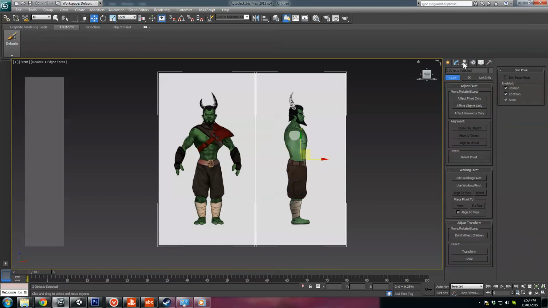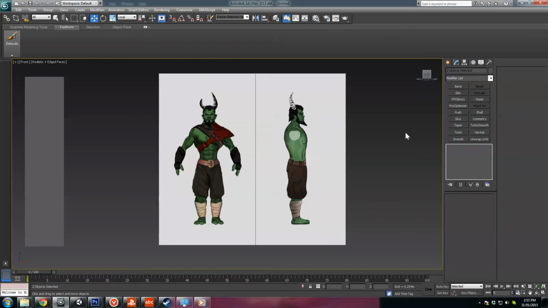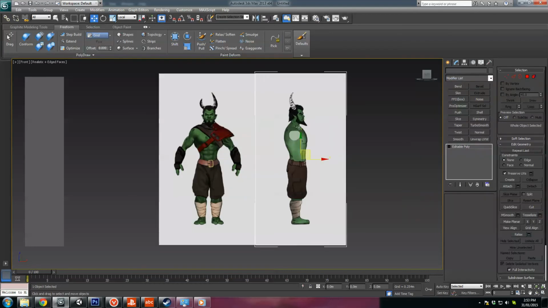I'm going to go to my hierarchy view here. I'm going to go to Effect Pivot Only. I'm going to just center it to Object. That way they both have their own pivot. I'm just going to collapse that to an editable poly by right-clicking on both of them. I can do this two at once, so now they have their own pivot.